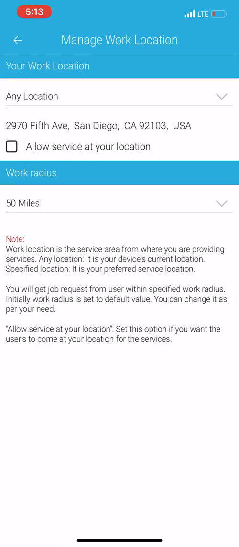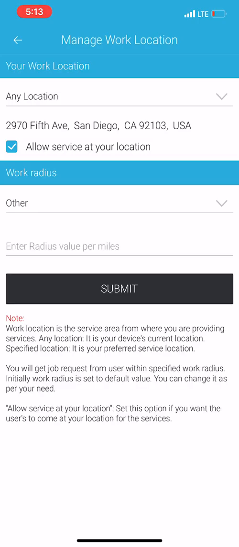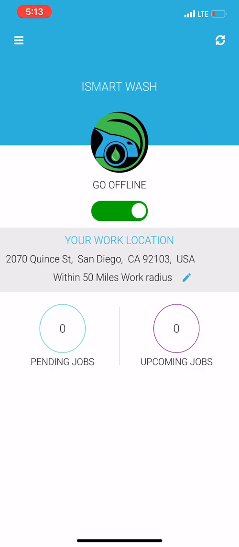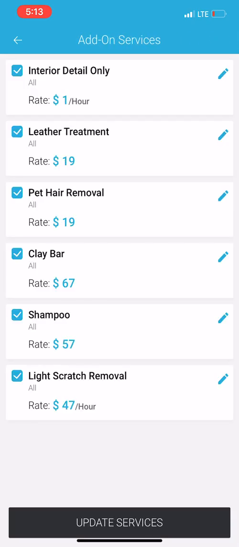Change this, allow service at your location. Make sure to have at least up to 20 miles, or 10 miles or something, so that way people can see it. And you want to ensure also that your services are all checked, because if your services aren't checked, it's not gonna show you. If they book a pet hair removal, but your service is not checked here, they're not gonna see you when they book the pet hair removal. They're gonna find a provider that does have pet removal.